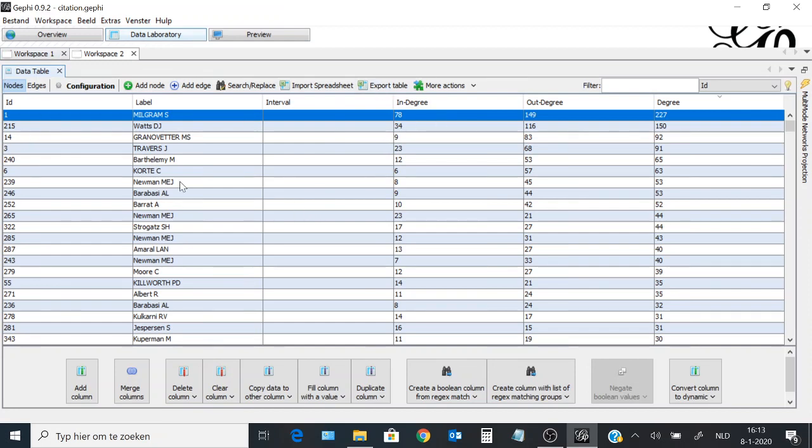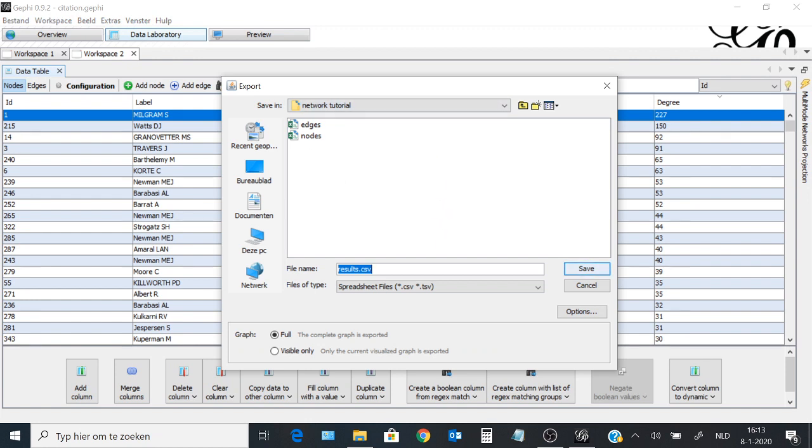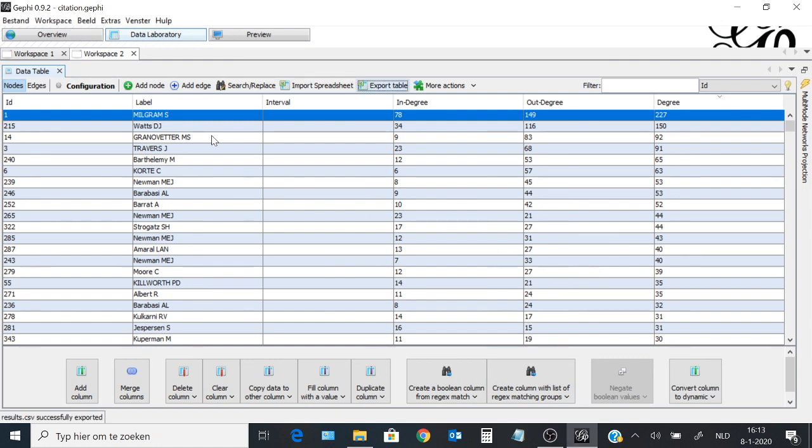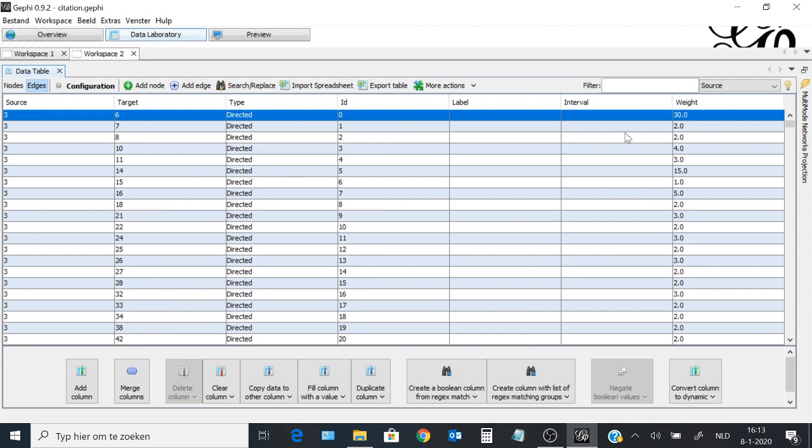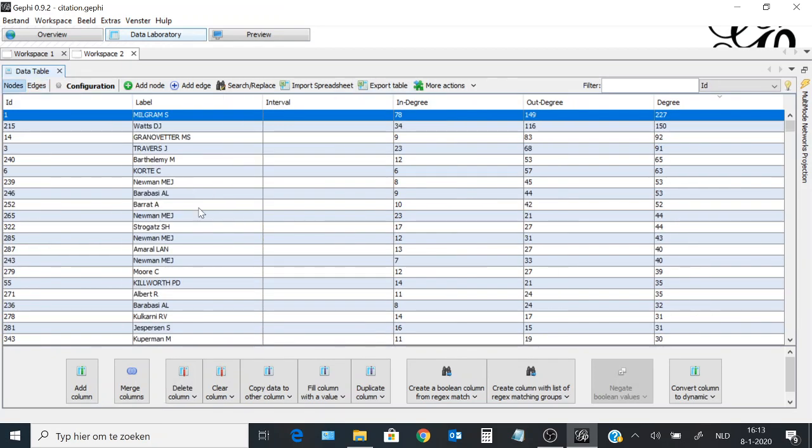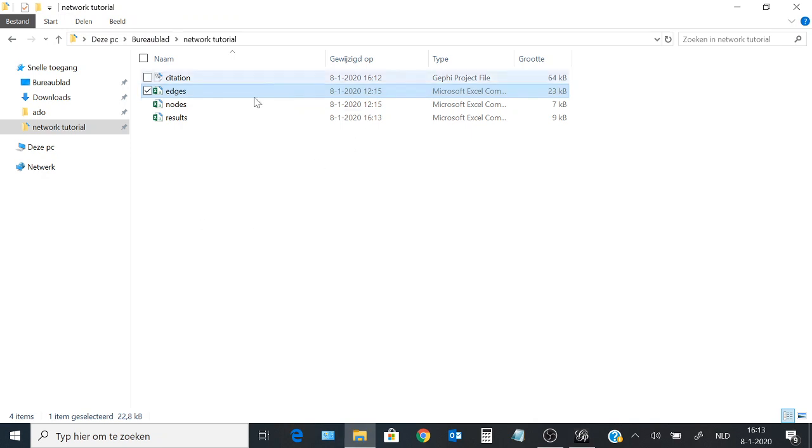So if you're in your data table with this extra data that you now have, you can export this table, and let's say we call it results, and we want to save it as a CSV file, which can be read by many programs, and we save that file. You could do the same for edges. If you have computed any edge characteristics of some sort and you're interested in that, you could also export this edge table again. So if we go to our folder where we now have these results, again in CSV format, we can open these results.